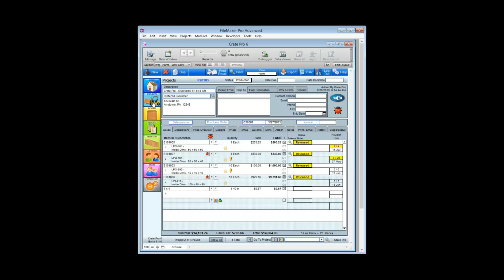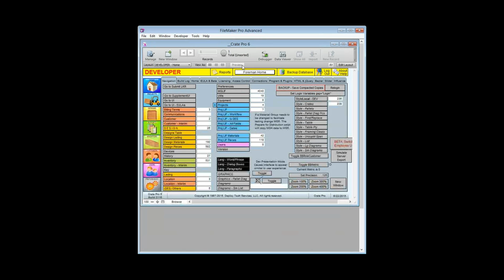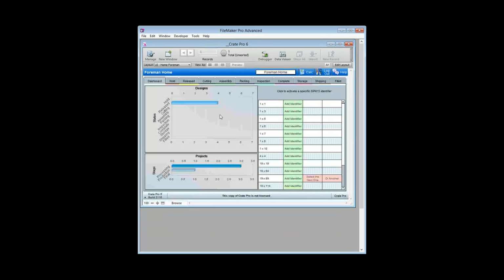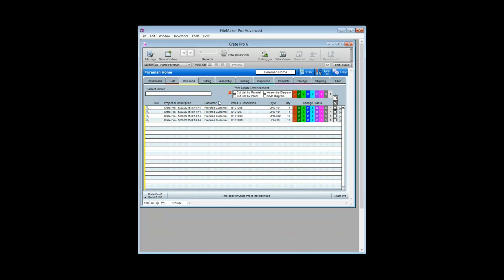Now, there's a couple of ways to work with them. Let me go back to being the foreman for a second. So as a foreman, the release was yellow. So we go to yellow, and here's all of our crates that were released. Okay? And we can say, we want to move all of these, or let's just say we're going to move this one, and we can put it back on hold. Say there's a problem with this one. I got a question on it. We can put it on hold. And now let's go ahead and send the rest of them to cutting.